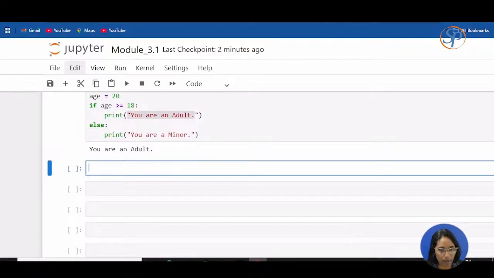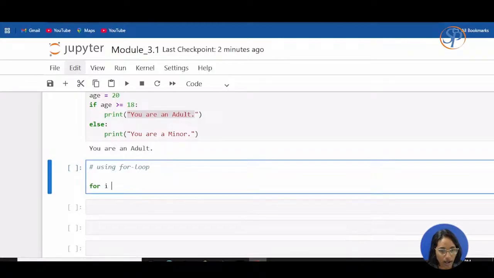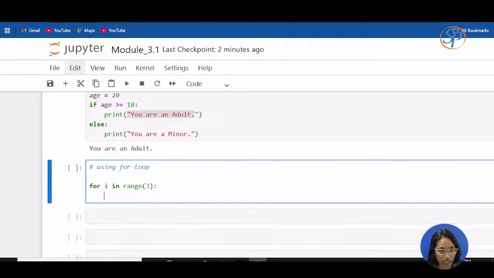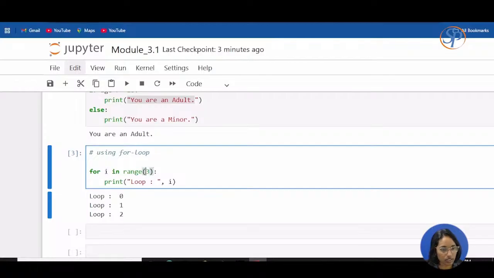Okay, let's go for an example. Next, looping concepts using for loop. Let's take an example of for loop. For i in range of 3, print loop, comma, i. So now I just want to call the i values. Let's close the brace and let's see the output.